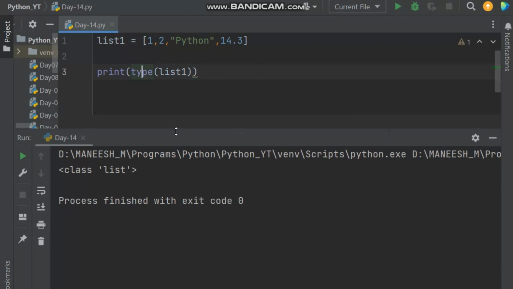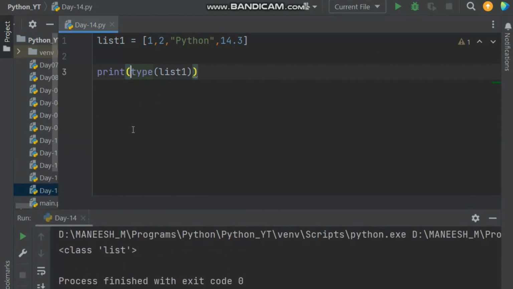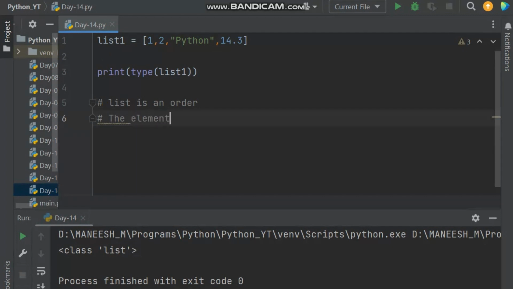So if you mention the characteristics of list, there are some characteristics. They are, the lists are in order, right? List is in an order, and the elements, whatever elements we have, elements in the sense the data which we are using, right? The elements can be accessed by the index. By using the indexing, you can access the elements.